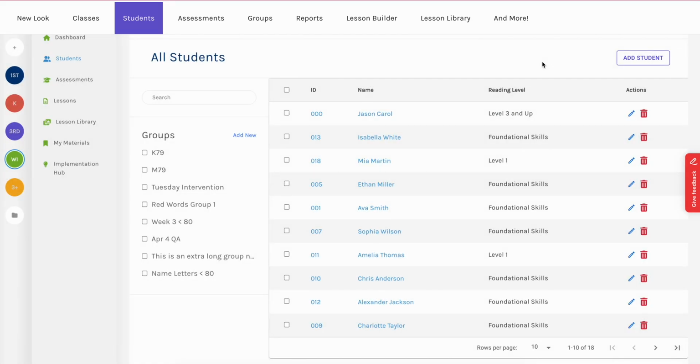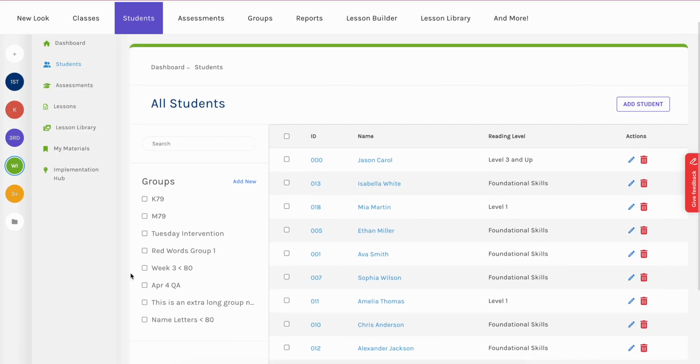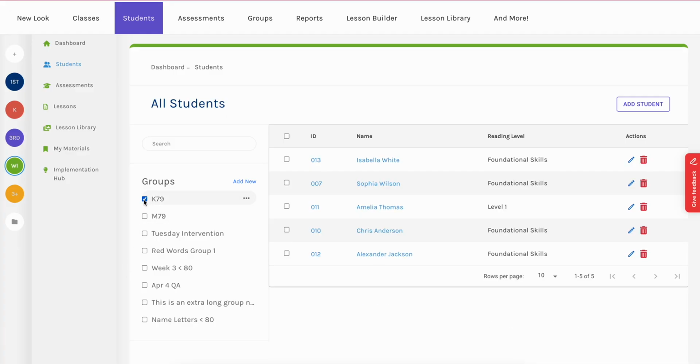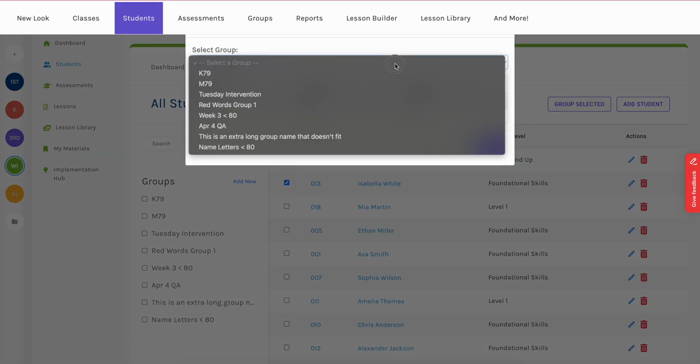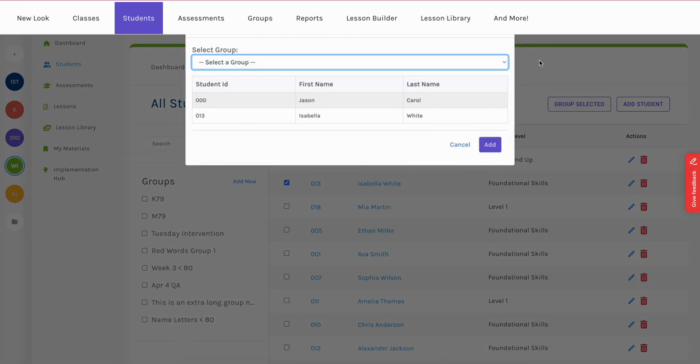You'll also notice on this page that there is a group section. So MZ Lab now comes with grouping. And we can get into that a little bit later, as you can tell on the top menu. But your groups will be listed here, and you can easily add students to a group or filter by group. So when you select some students here, you'll see the group selected button, and then you will be able to add them to a group.